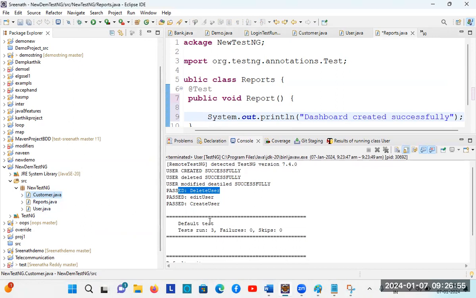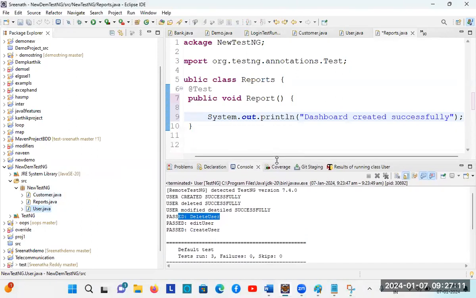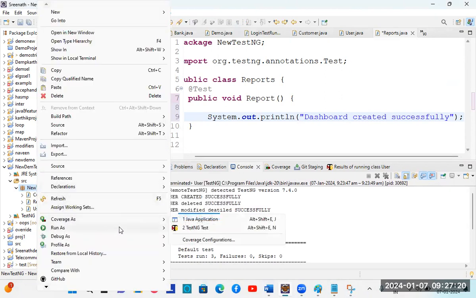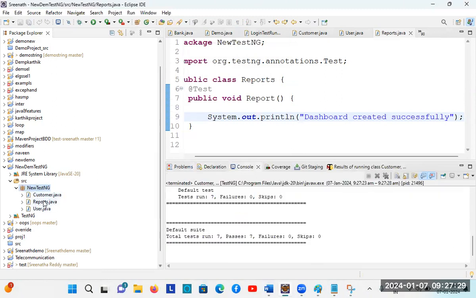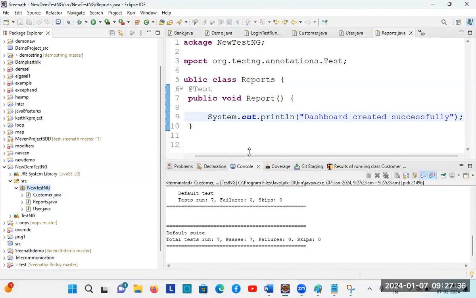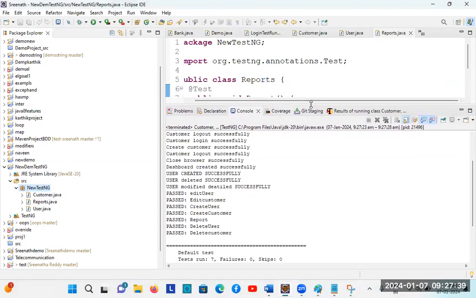As of now, individually, how many test runs are there? First one has 3 methods, so 3 runs, reports is 1, and user is 3, so a total of 7. Now how can we run this? With the help of the package name right here. Go to the package, right click on that package, and then run as TestNG test. Now if I run this package, it will execute all the classes under the package. So now let us see. It has executed all these, right?